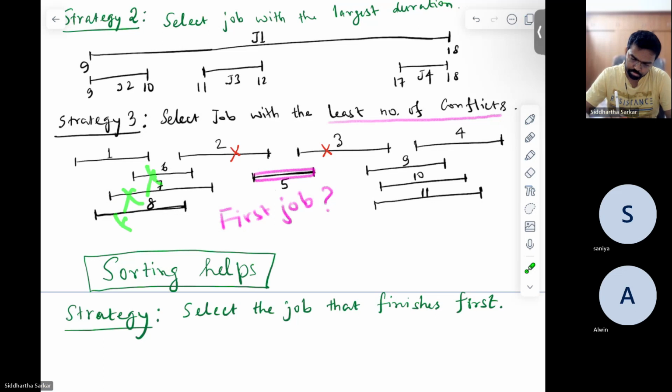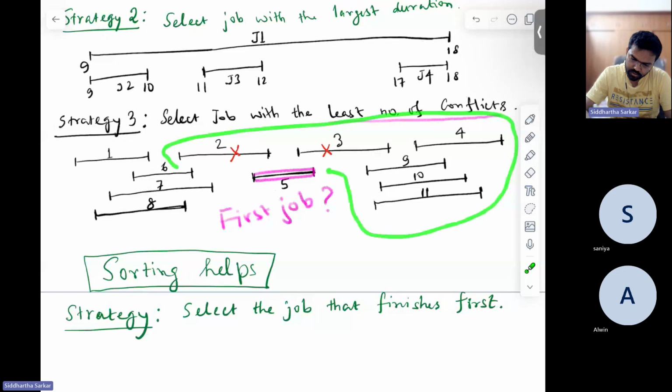Then again, you have the residual set of jobs for which you have to make a decision. Among them also, you pick the job that finishes first. So in this case, two finishes first. So you'll pick two. And of course, since you have picked two, you have to delete every other job that overlaps with two. So you delete five.